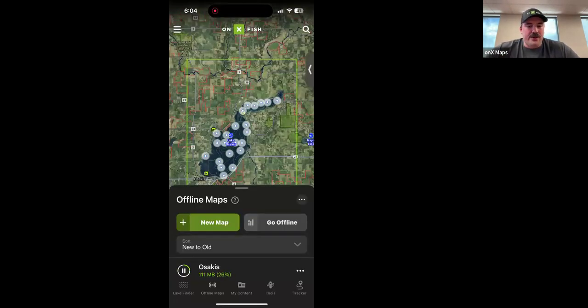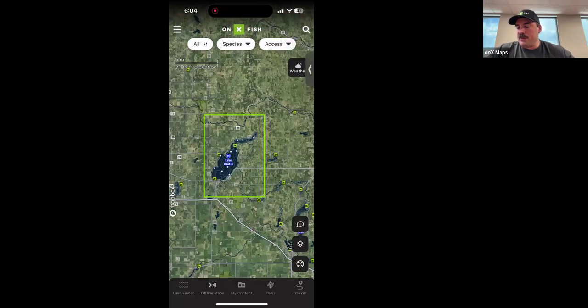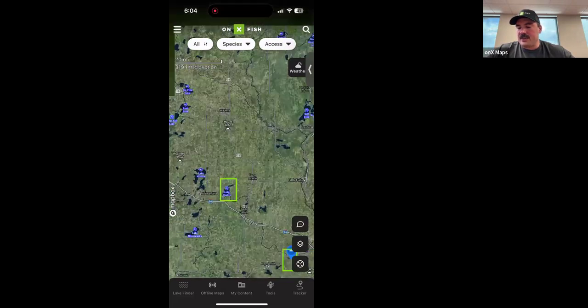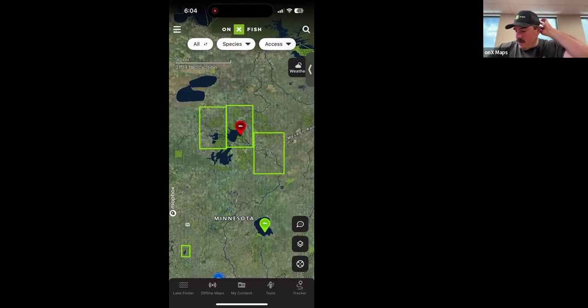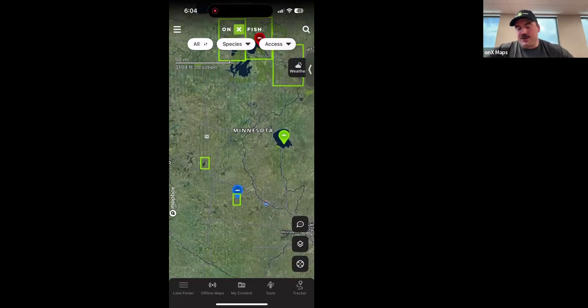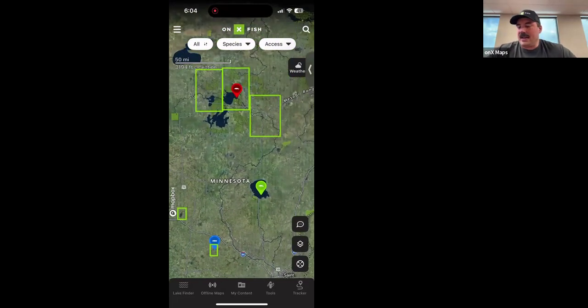That's going to start downloading. You see it at the top of my menu there. It's downloading. And I have this green box on my map. So that's going to let me know that I have a map saved there. If I zoom out, you can see there's my map. And you can see some of the other maps that I had saved up by Winnie. I have one here in central Minnesota. So I can tell at a glance, oh, I've already got a map saved there.